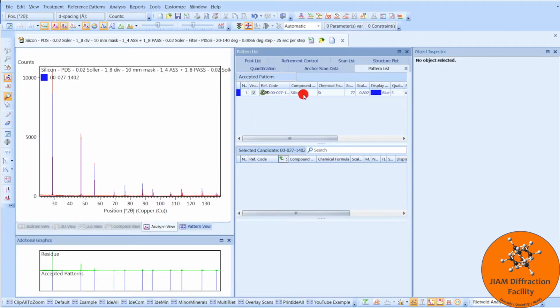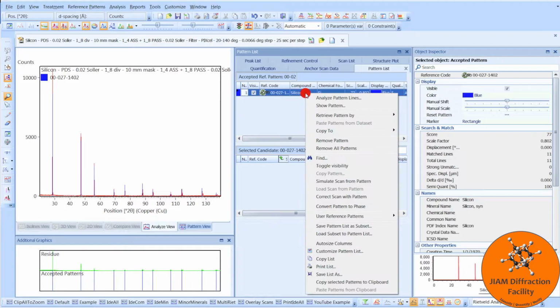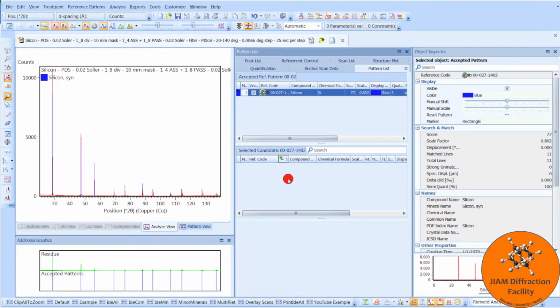Now, if I wanted to refine this phase, I would right-click, convert pattern to phase. Now, one detail to take note of is that there is no sort of percentage located here. And if we came over here and tried to click this button in order to refine the data, we see that we can't. And that is because this reference file does not contain atomic coordinate information.